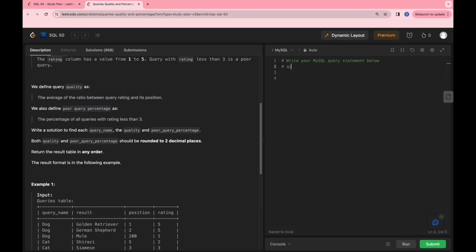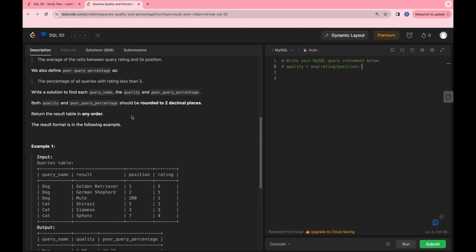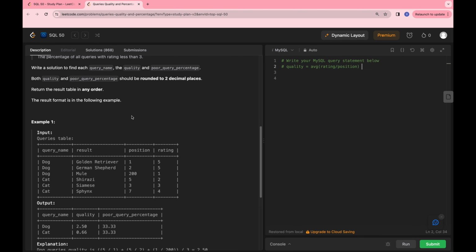Quality is defined as the average, so I'm going to use the average function in my query, the average of the ratio between rating and position. So I'm going to do rating over position, and this is an aggregation. We're going to do this average group by query name.